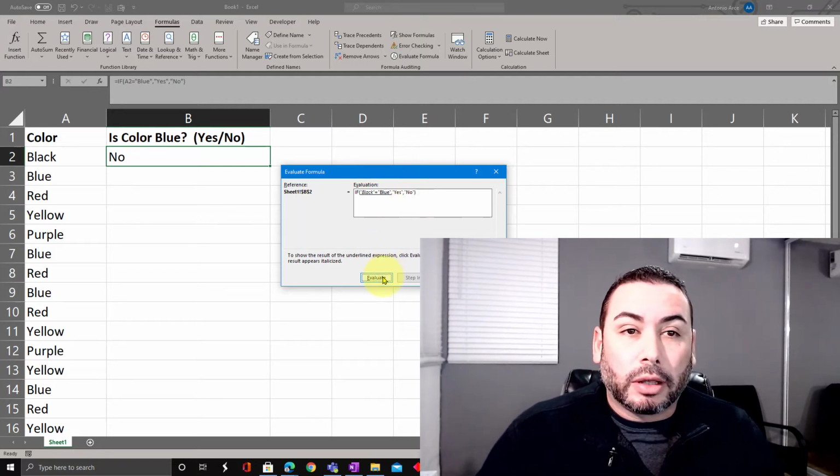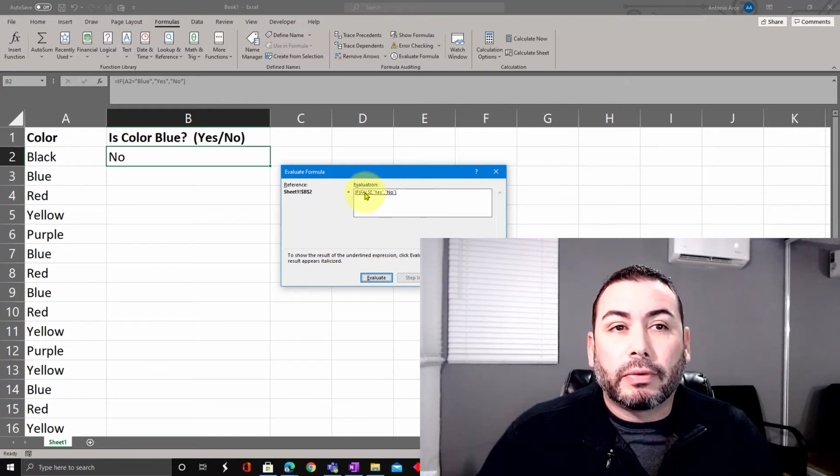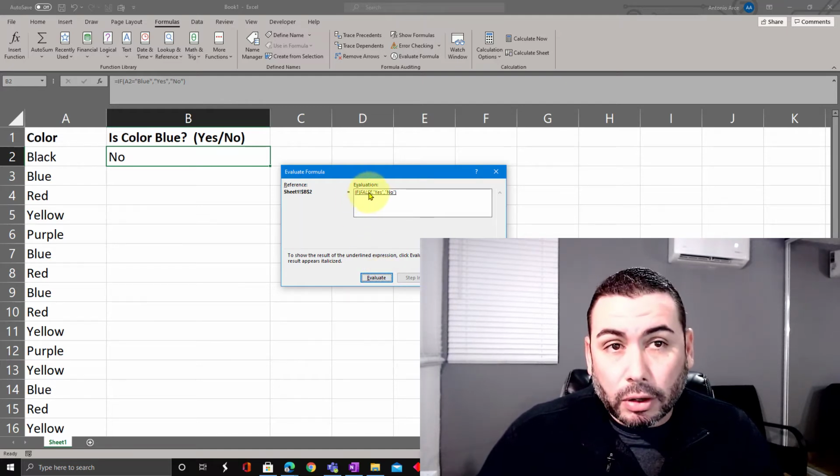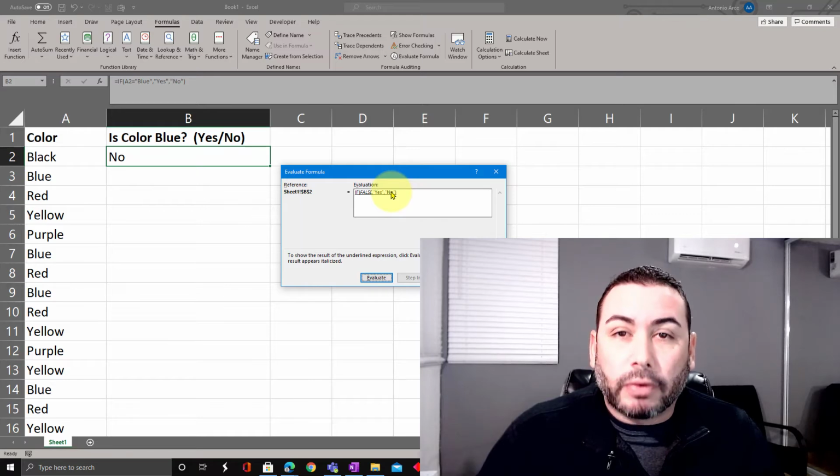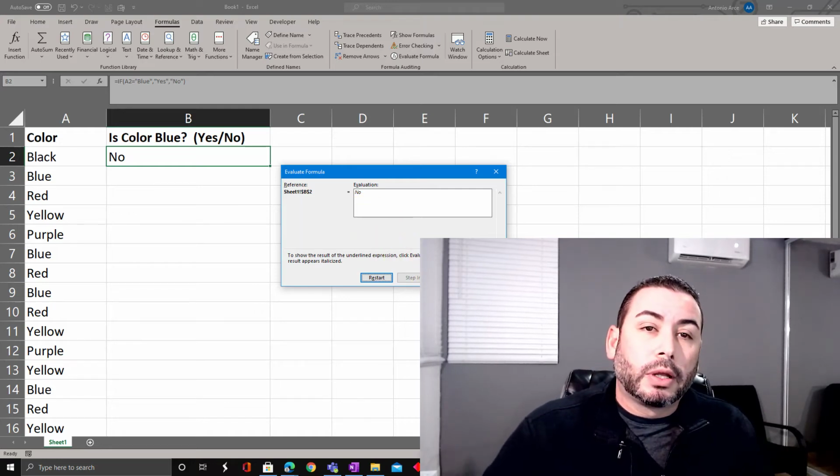When we click evaluate, you can see that it returned false, and since the IF returned false, the condition is set so that it goes to the side and executes whatever you have in the false statement. You click evaluate, and you will see that it returned no.